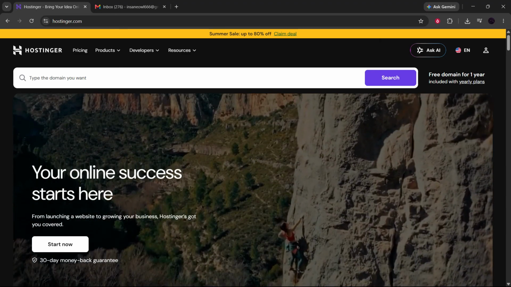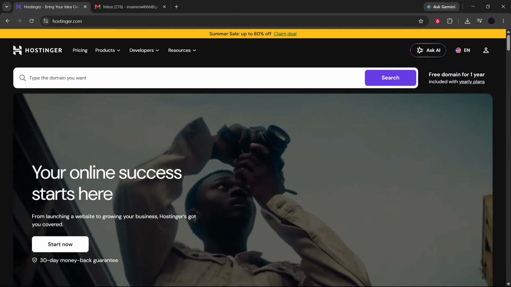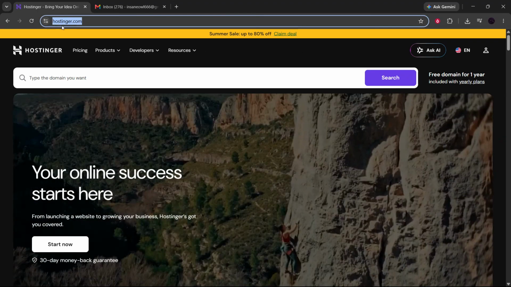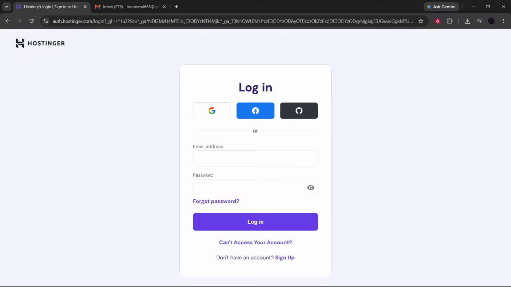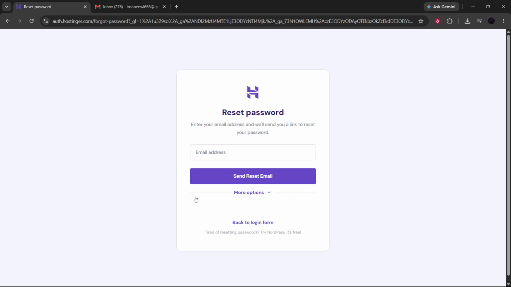First, open your browser and go to hostinger.com. Once the website loads, look to the top right corner of the page and click Login. This will take you to the Hostinger sign-in screen. Now, under the login fields, you should see a link that says Forgot Password. Click that link to begin the password recovery process.